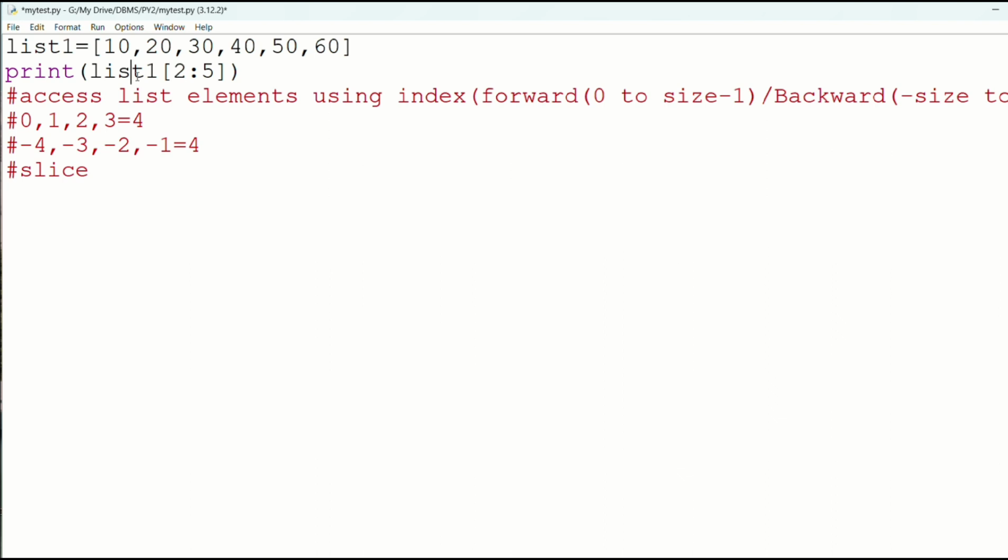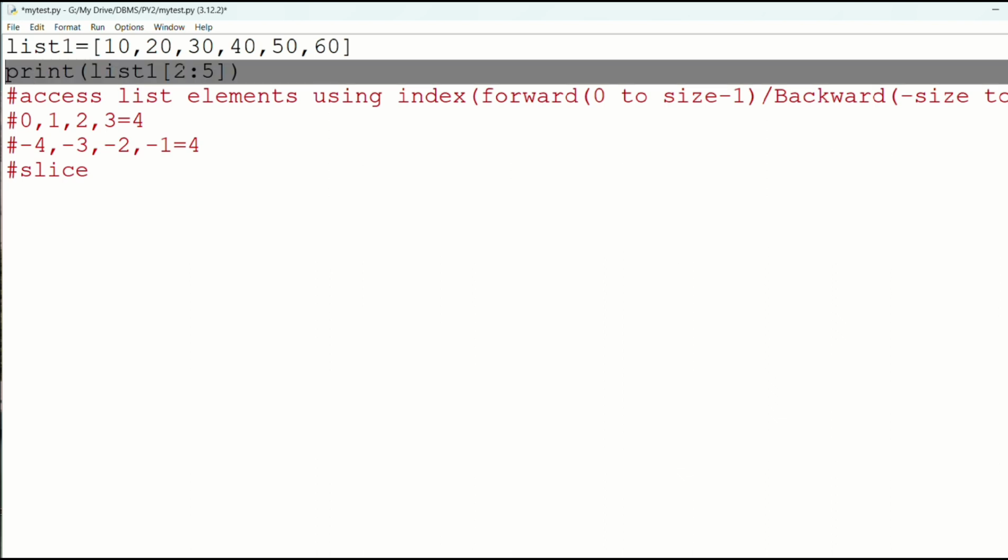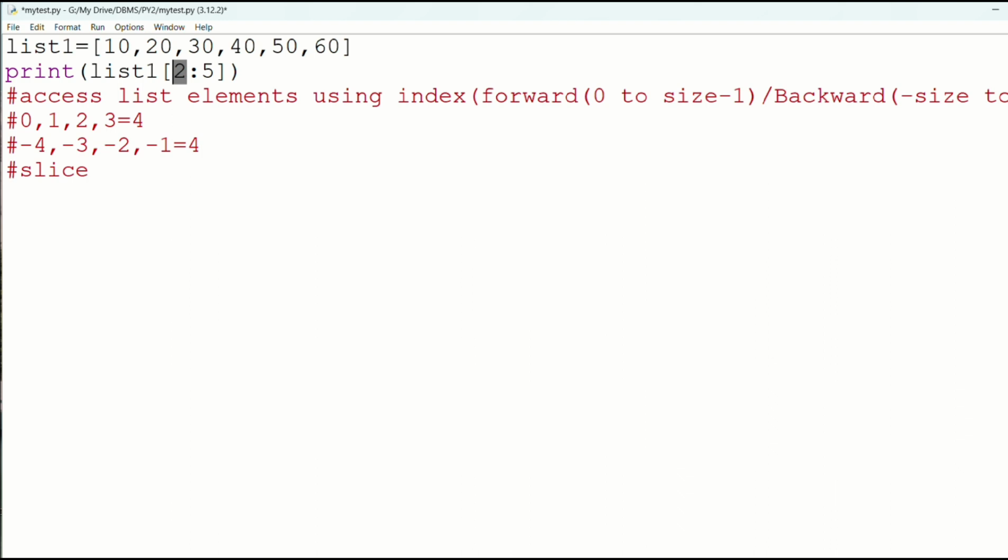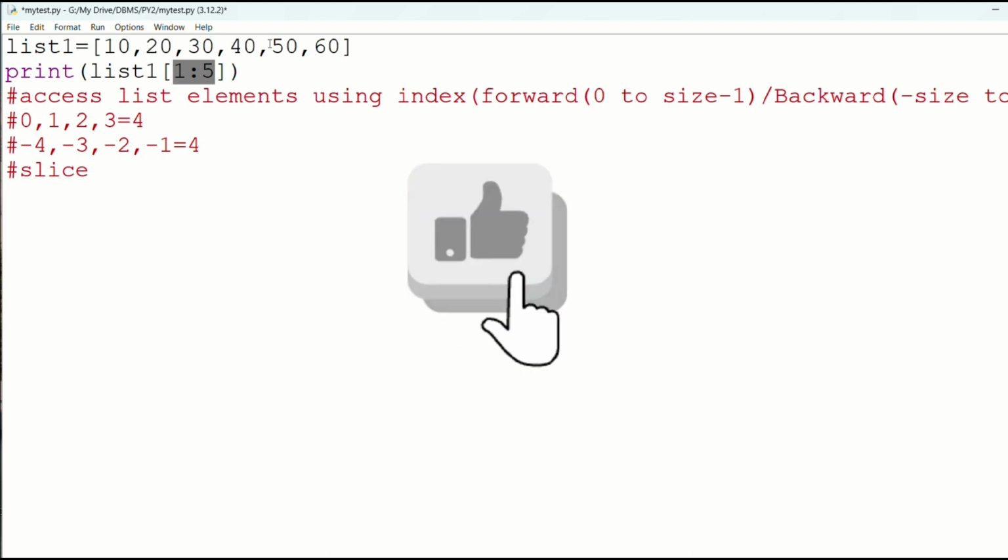In list slicing, we mention the list name and, in the square brackets, the first one is the starting index, then a colon, and the next one is the ending index plus one, because the last number is excluded. Suppose you give 1 colon 5, that means it will display indexes 1, 2, 3, 4.